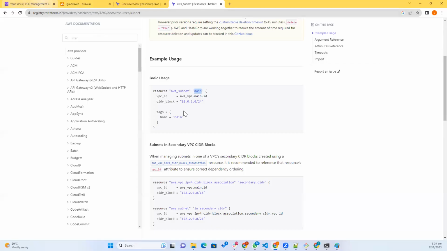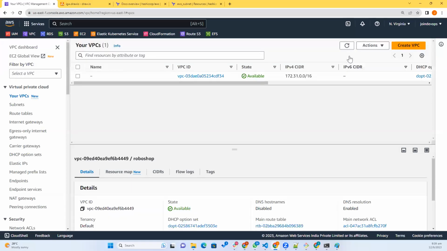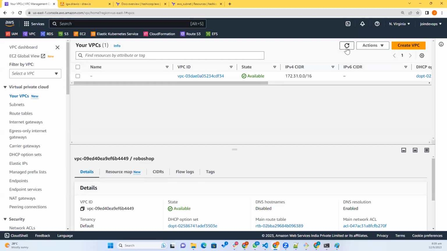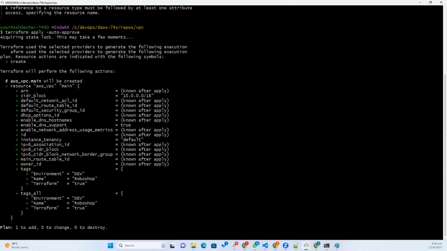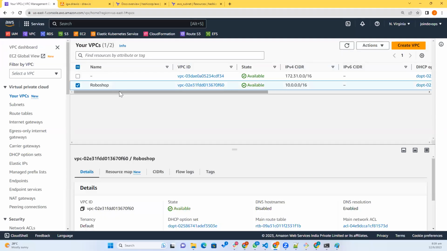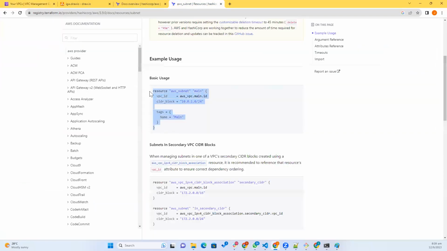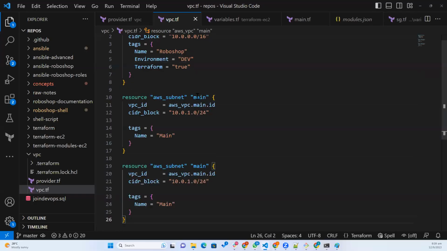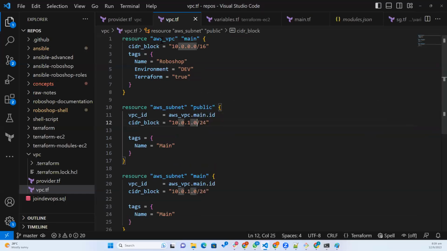Okay, now we will get the VPC. So we got the RoboShop VPC. So now we need to create the subnets. Let me create one public subnet and one private subnet. I'm calling this one public. VPC ID is just aws_vpc.main.id.